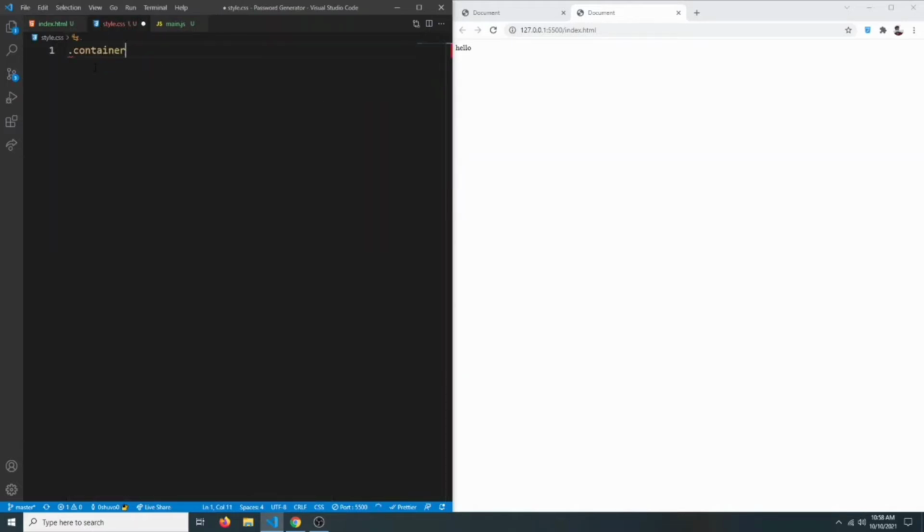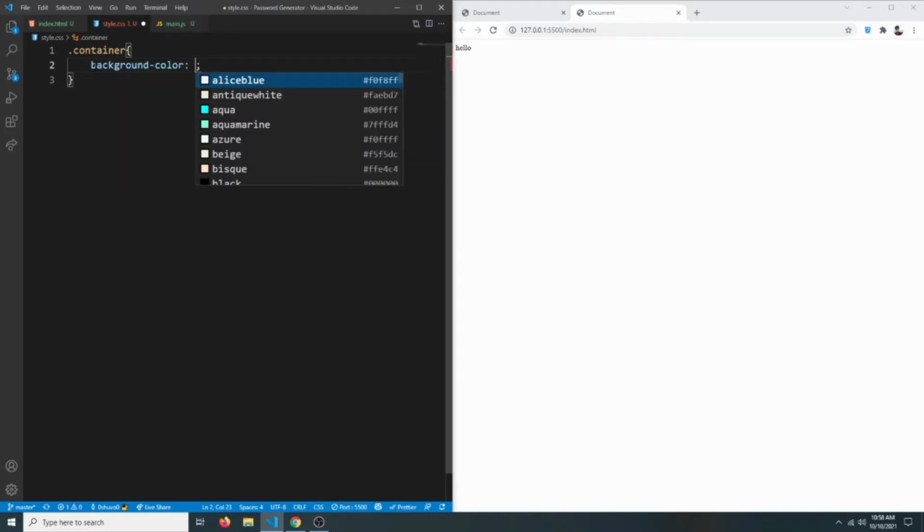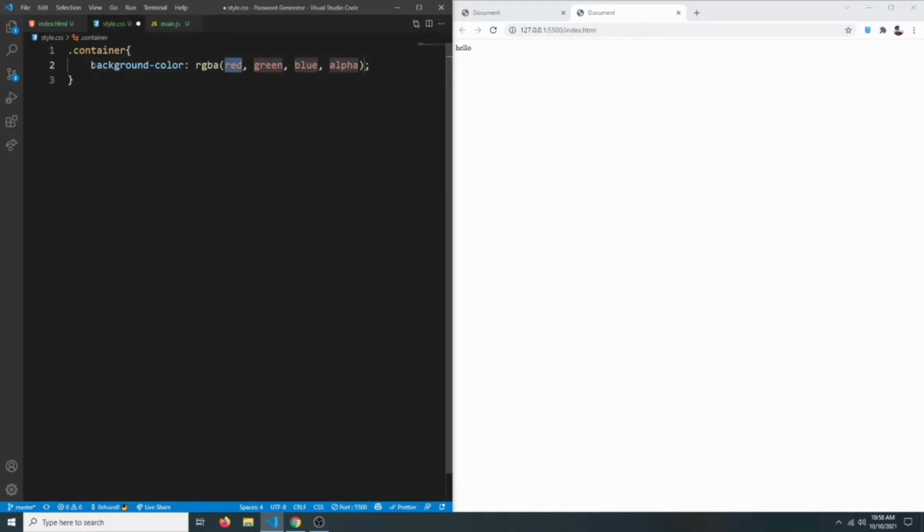So Control V. Let's give it a background color. So let's say background color should be RGBA, and this will be a transparent white color. So we can say 255 and 255 for white, and the opacity will be, let's say, 0.2 or 20%. So if I save it, this is not that visible.